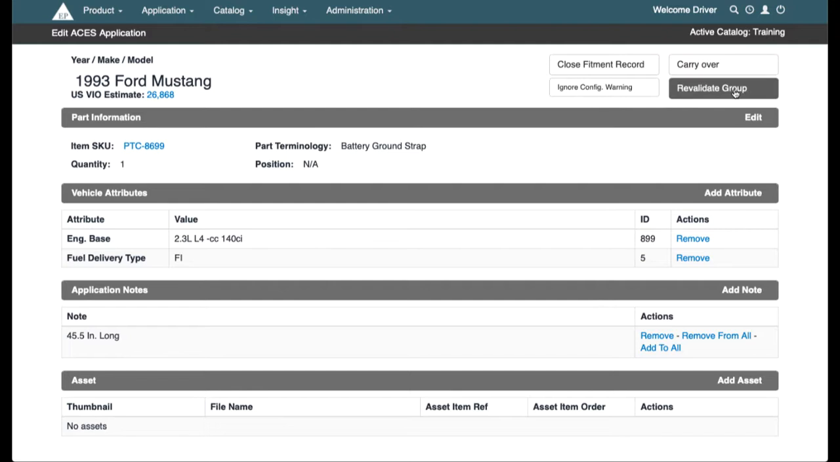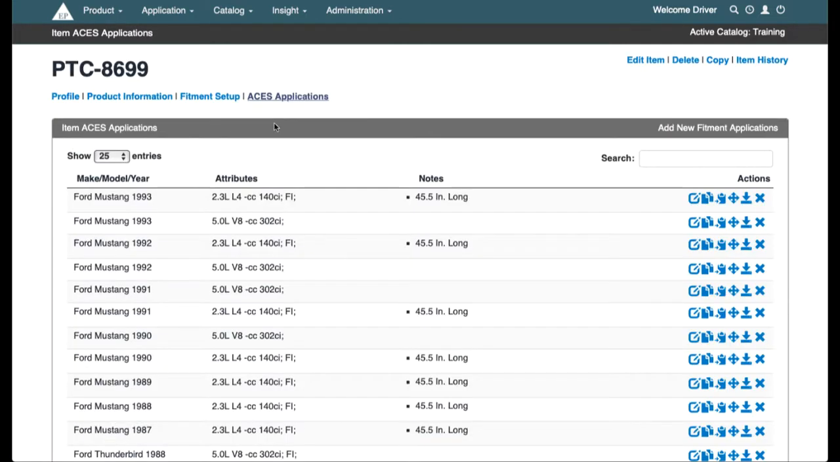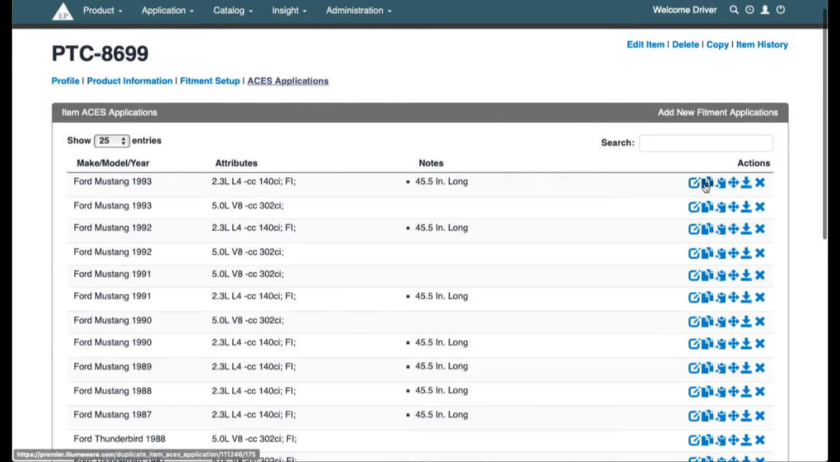And then again, I can revalidate my group. If I wanted to revalidate all of these records because I've made a change, I can revalidate it from here. Closing the record comes back to that ACES setup page, and I have some other options over here under the actions. We were just looking at edit.